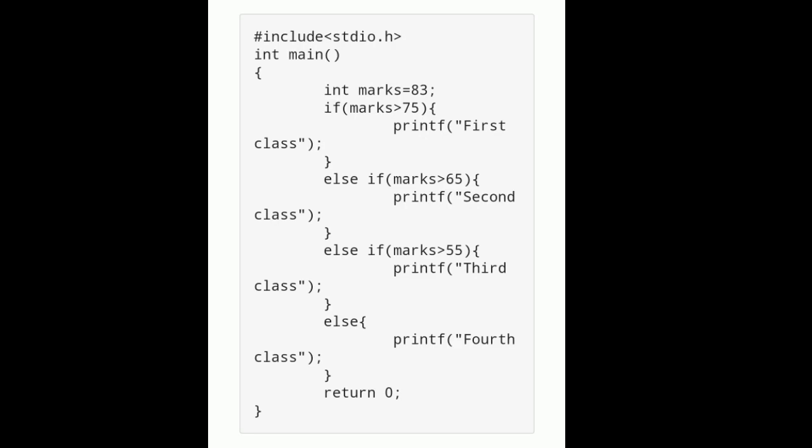This type of structure is known as the else if ladder. This chain generally looks like a ladder, hence it is also called an else if ladder. The test expressions are evaluated from top to bottom. Whenever a true test expression is found, the statements associated with it are executed. When all n test expressions become false, then the default else statement is executed.